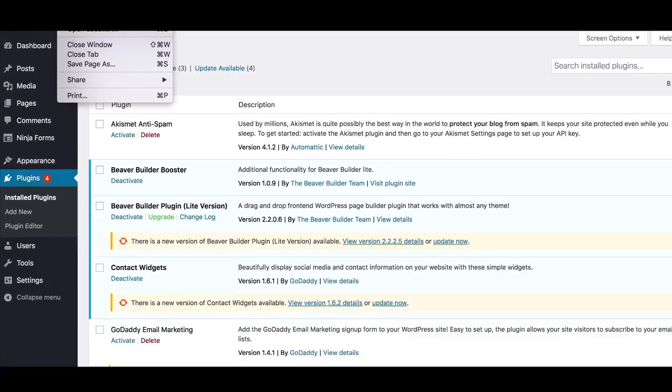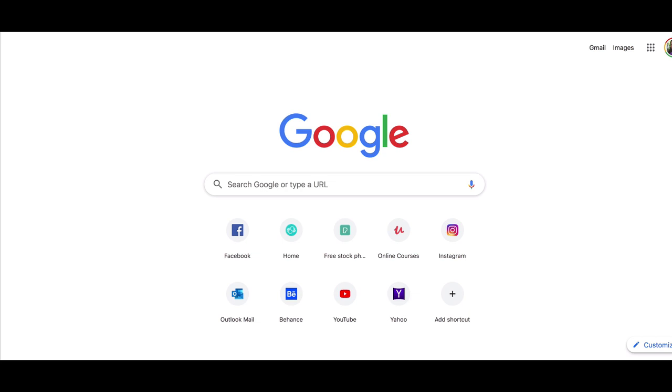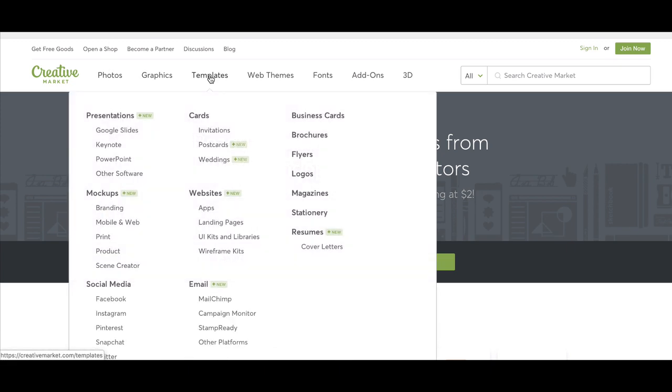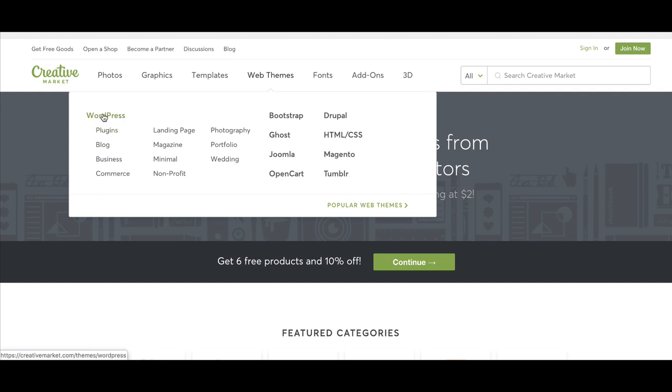So we're going to look for some web templates or WordPress templates. We're going to go to one of my favorite places to go, which is thecreativemarket.com. They have a lot of great, not only photos and graphics, but they also have WordPress themes. You can also get plugins as well if there's specific plugins you're looking for, which is basically additional functionalities you're adding to your website.